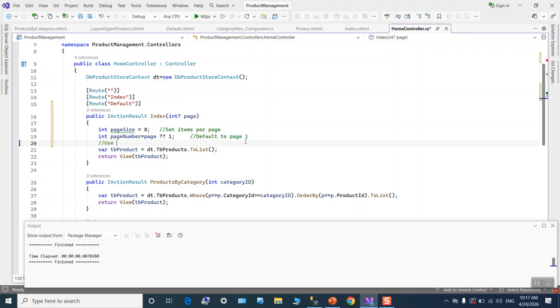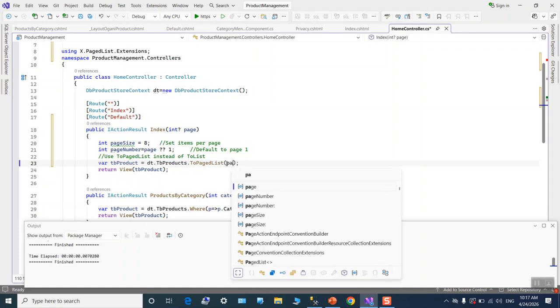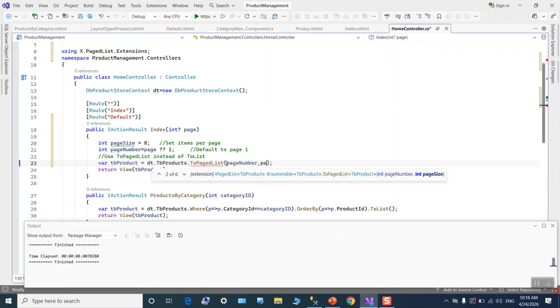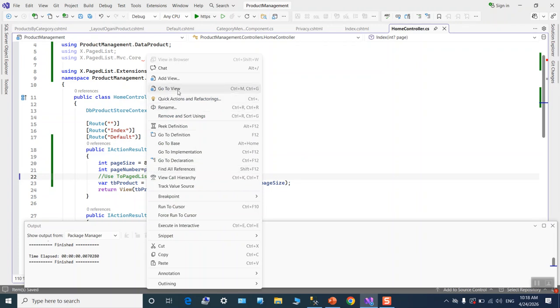Use ToPagedList instead of ToList. Page number, page size. Save, right click and go to view.